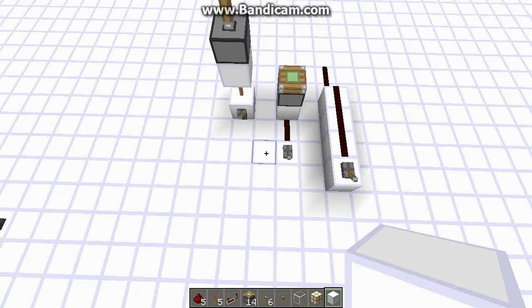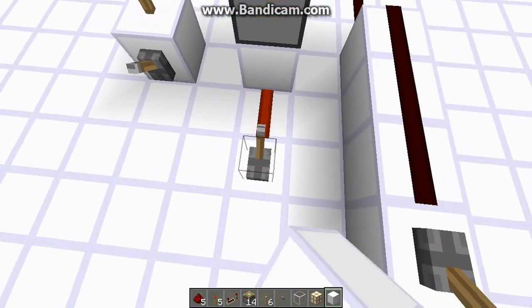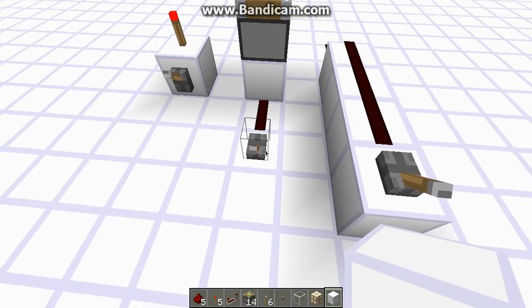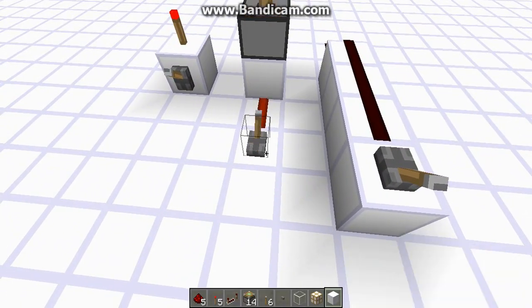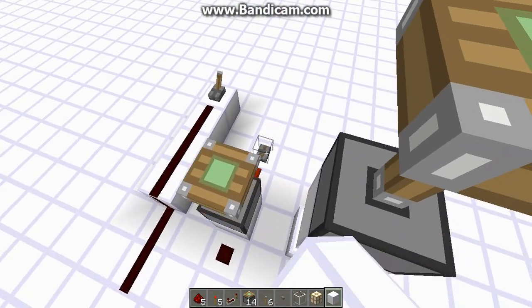So yeah. Now, there are a few quirks to this. If I send power into a block using redstone dust, it still works perfectly fine. That's not the issue at all. The issue is, I can't take power back out of the block using redstone dust.